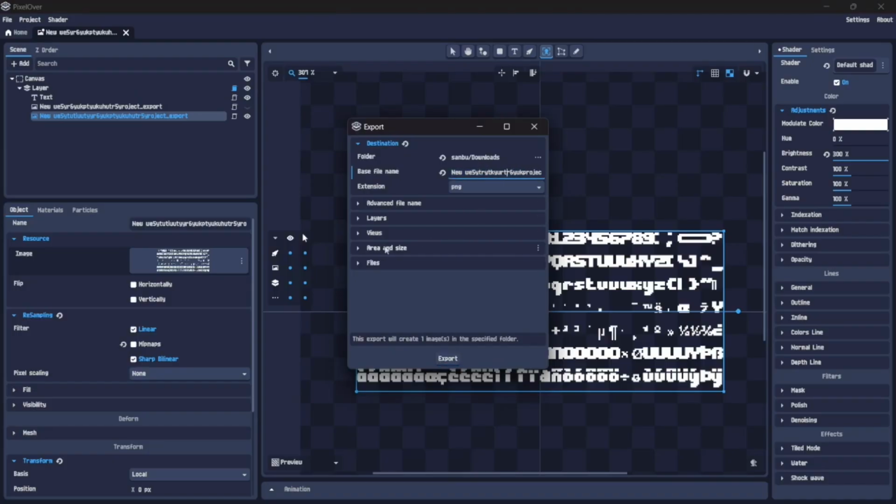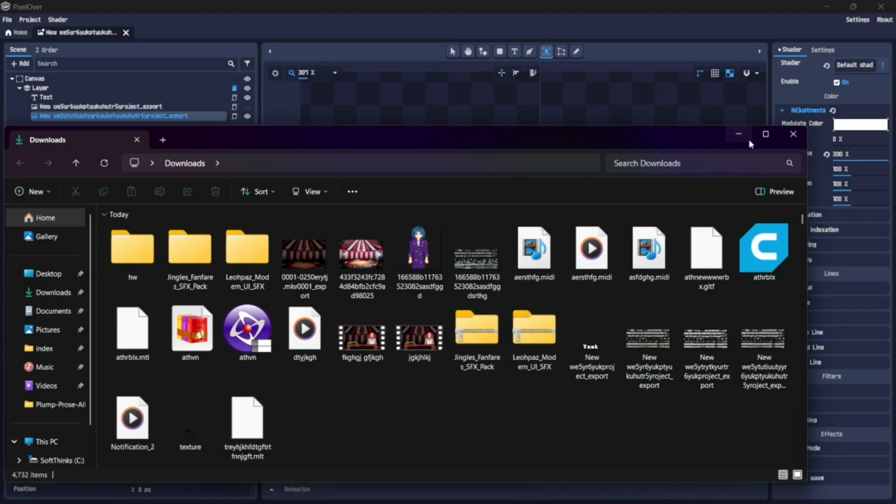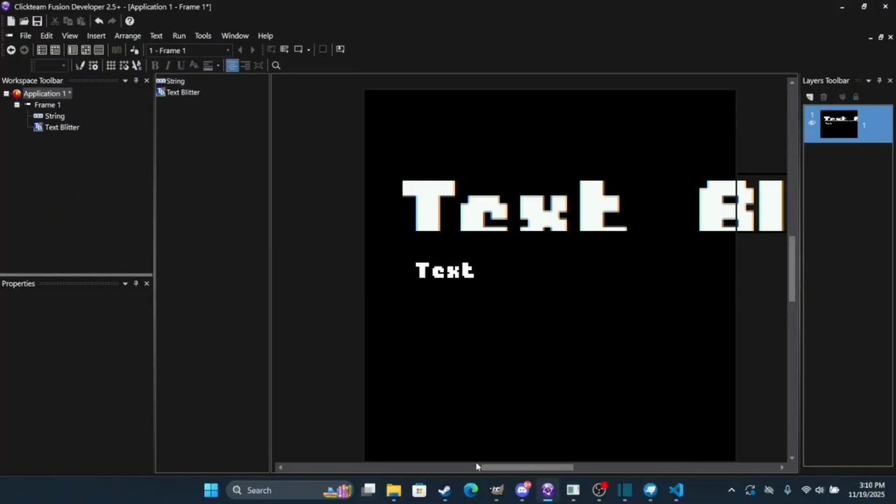Give it a new name so it doesn't overwrite my old one. Areas and size, canvas defined, make sure it's selected objects. All of this only applies if you're using this. If you're using any other pixel art program, doesn't matter. We're not done yet though.